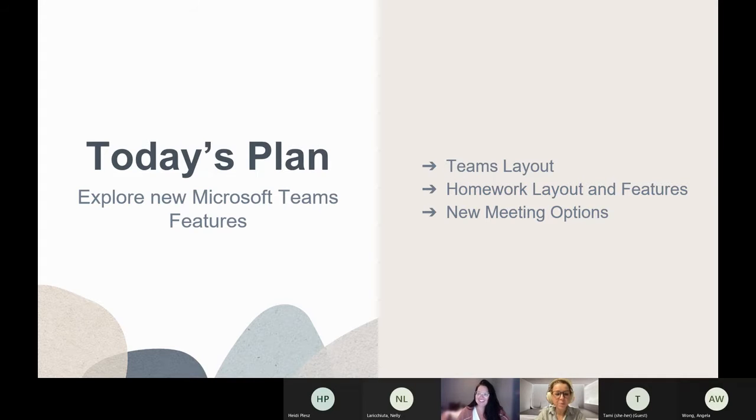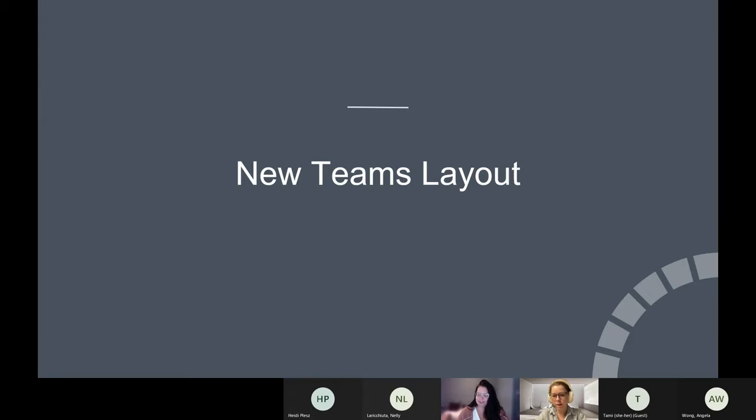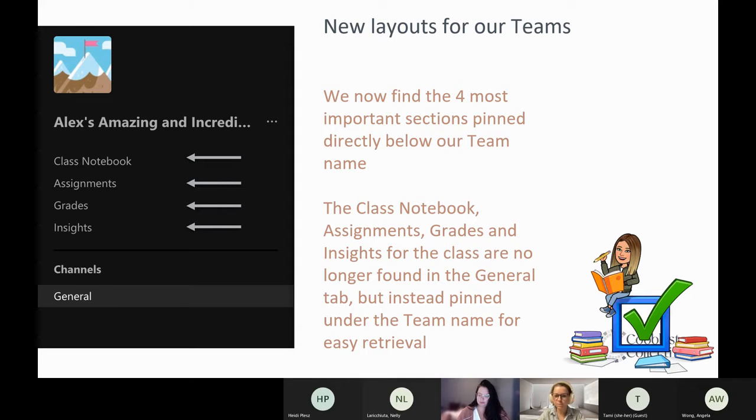Okay, so we're going to get started. The first thing we're going to talk about is the new Microsoft Teams layout. The whole program hasn't changed, but some things have definitely improved for the better. The first being a new layout for how your actual teams are seen. Originally, you had a Microsoft Team, and in there, your class notebook, your assignments, your grades, and your insights all used to fall under the general channel.